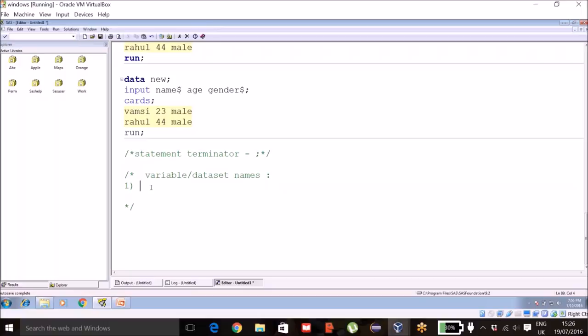First one, it should start with either character or underscore. See here my dataset name is new. It is starting with the character, or it should be like this. It should start with either underscore or character. Same way for the variable name also. It should start with either character like this, or it should start with underscore.